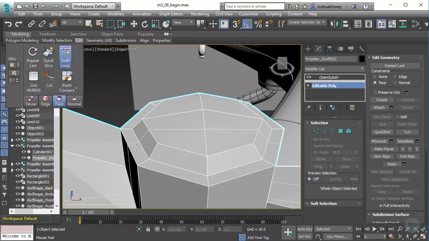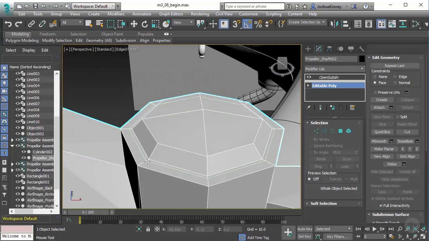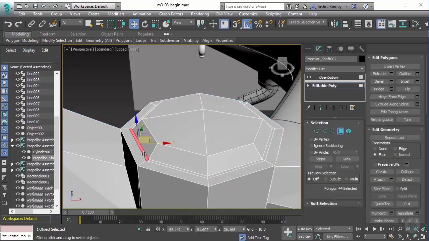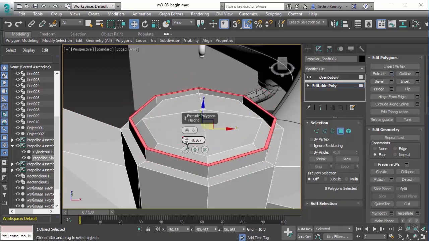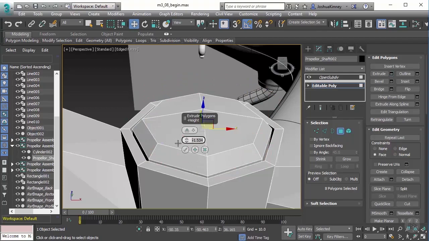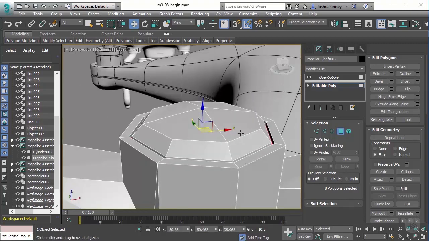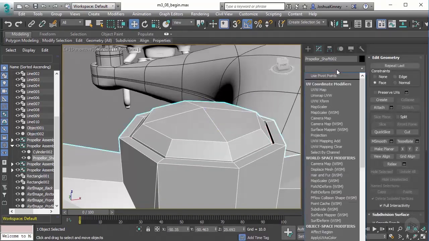So I'm going to go to Edit and Swift Loop. And I'm going to add that there. Let's go to polygon mode. Select this polygon, hold Shift, and the next one. And then we'll just extrude that in a negative direction. So let's do negative 0.2. And then hit OK. Now with that, let's add our crease set modifier.